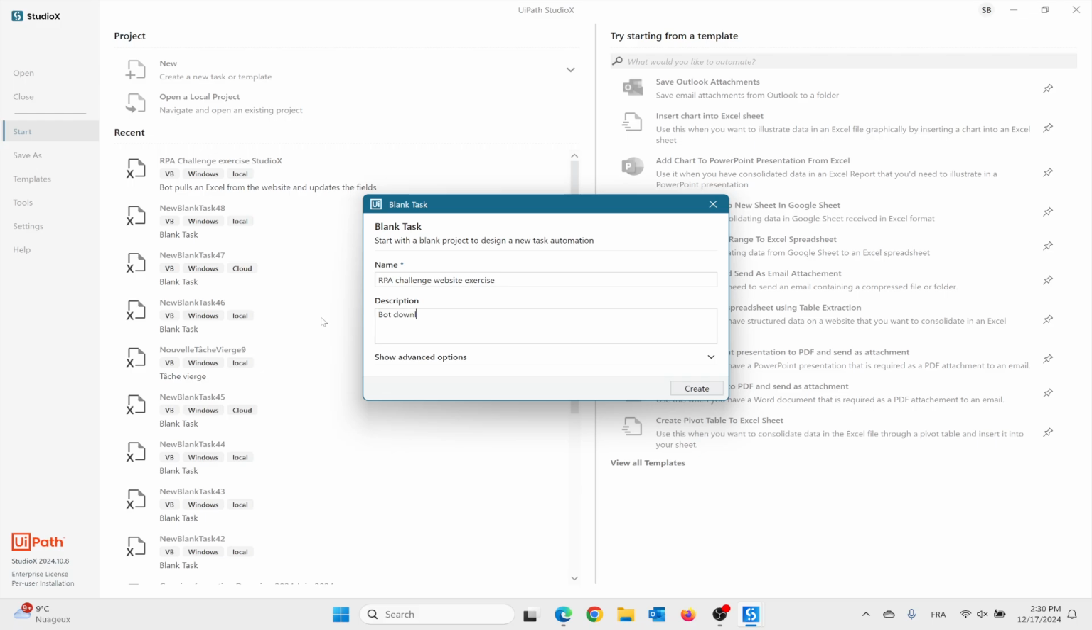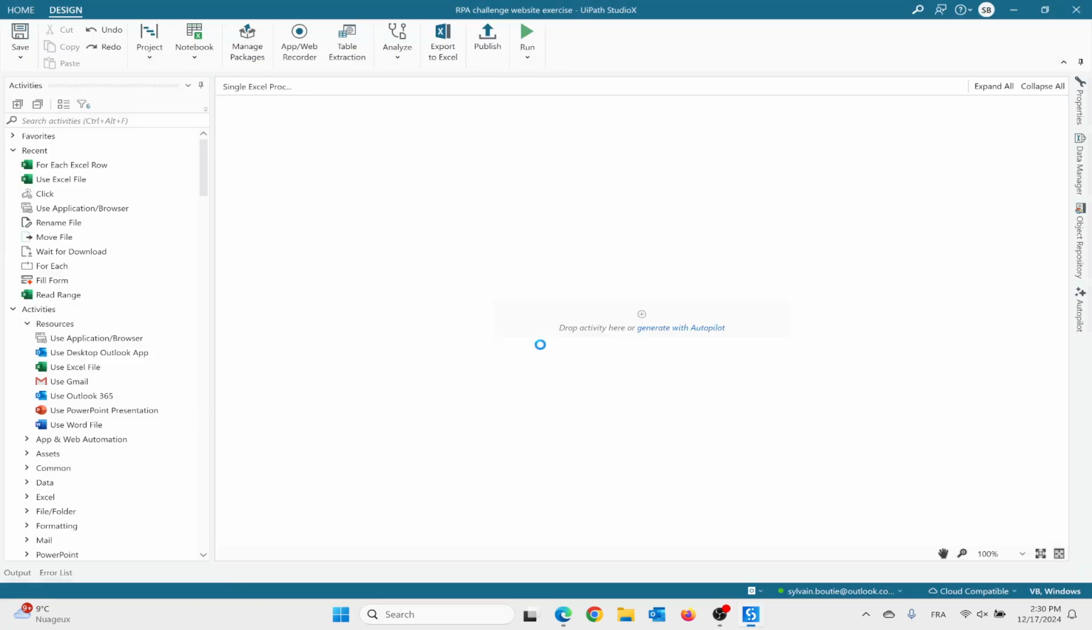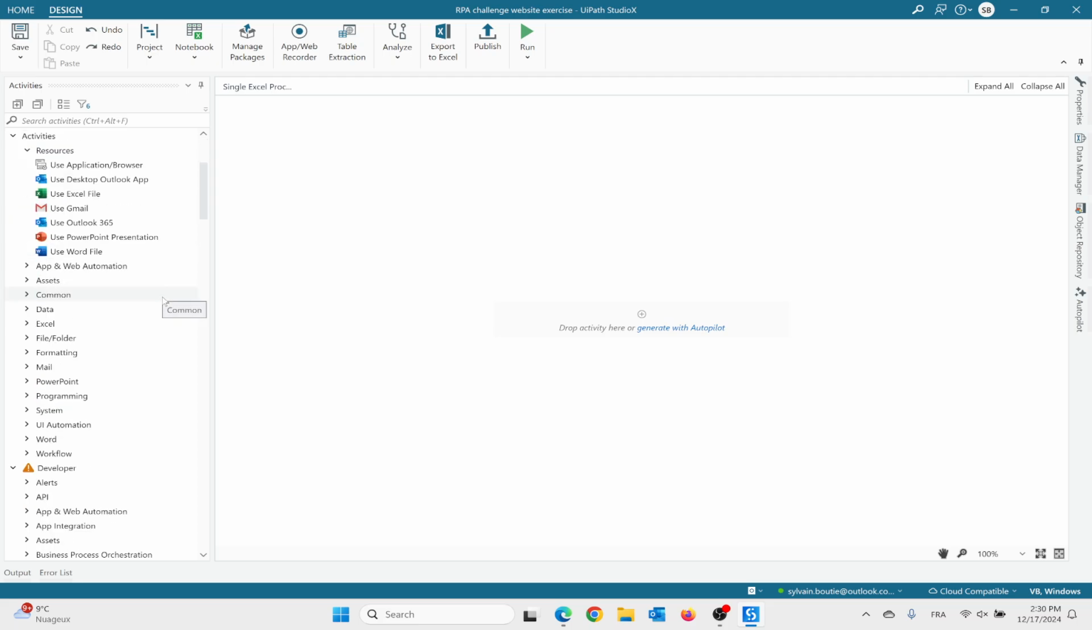Bot downloads an Excel and updates the different fields like this. And now the tool is going to show me where I'm going to be able to build the automation. So if you're new to this UiPath StudioX, you're going to see it's pretty easy. It's a low-code, no-code tool. So we just need to put some blocks together in order to build our automation.